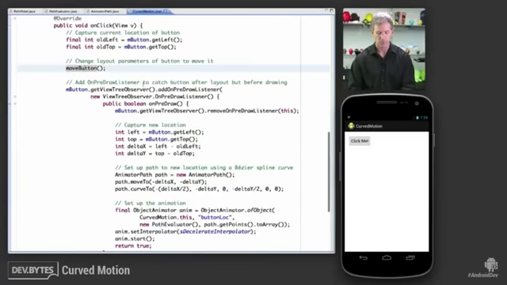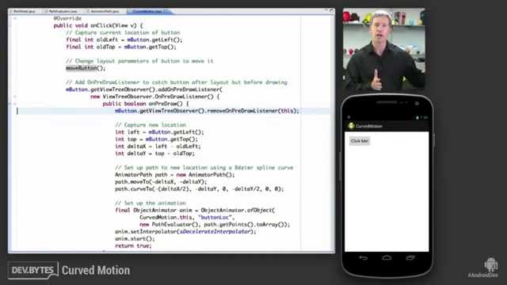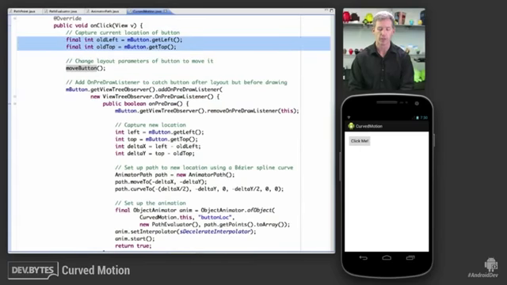Very straightforward. Then we add an on pre-draw listener, which is a technique that I use a lot in animation demos, which basically allows layout to run from the previous change. In this case, we set the layout parameters on the view. Layout is going to run, and then it's going to change the position of the button. But before we draw that change on the screen, we're going to figure out where the button is now. We know where it was before because we track that in these old left and old top properties up here.